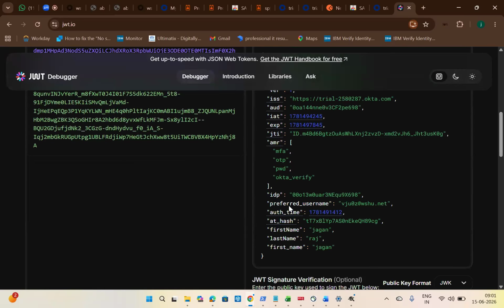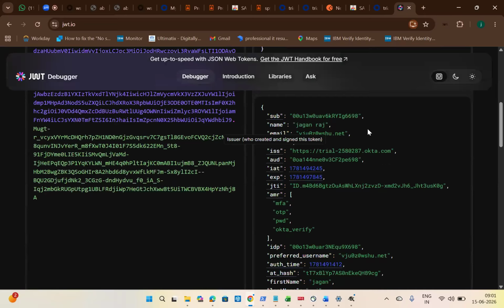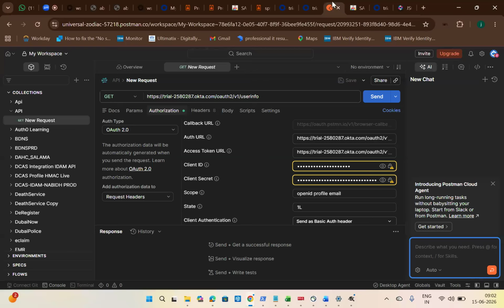The payload will contain my claims: the preferred username, first name, last name, my email address, and my subject. The subject is the Okta user ID, the unique identifier, and who is issuing this token. All this information will be present in the payload, and this data is generated by the token endpoint.